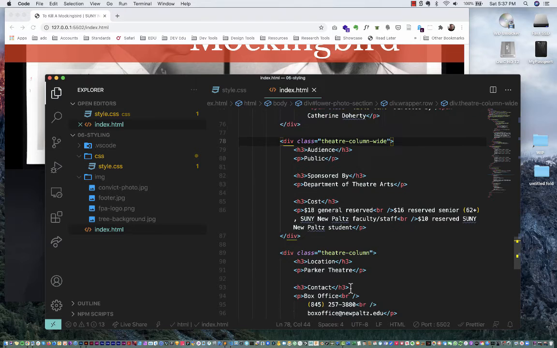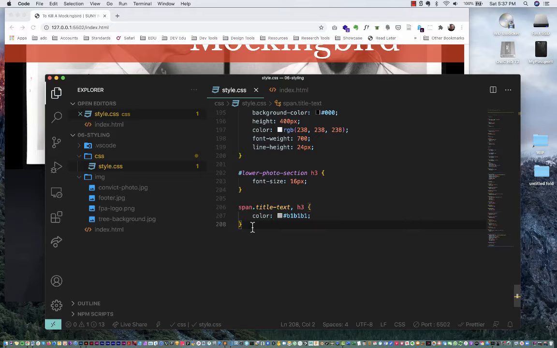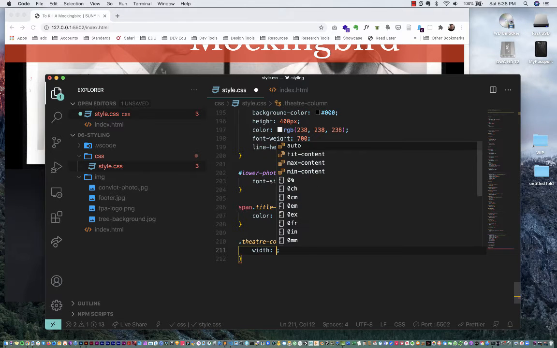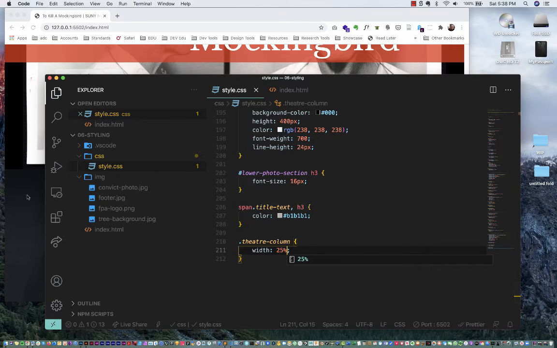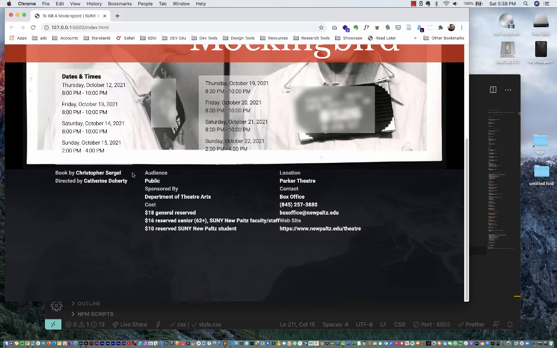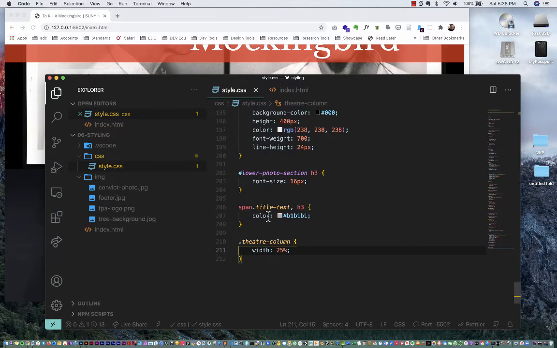I have theater column wide, and theater column. So back to my CSS, and I'm going to go with a width of 25%. Let's see what we get. Yeah, that looks pretty good. And then I'm going to copy this. Do theater column wide. And I'm just going to make that one a little wider. I'm going to go with 40%.